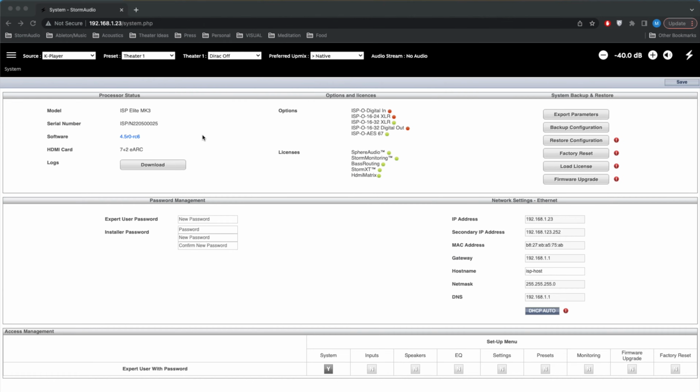During calibration, the Dirac Live tool has control over the ISP. Therefore, in order to prevent interfering with other StormAudio processors on the network, the ISP and theater or zone you wish to calibrate will have to be put into Dirac calibration mode.